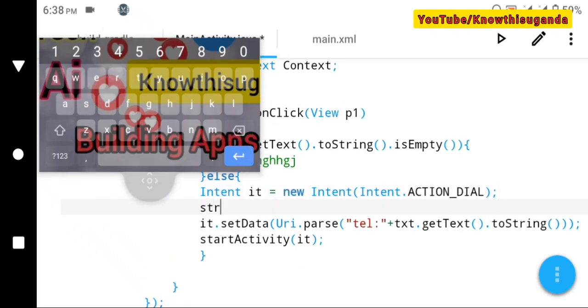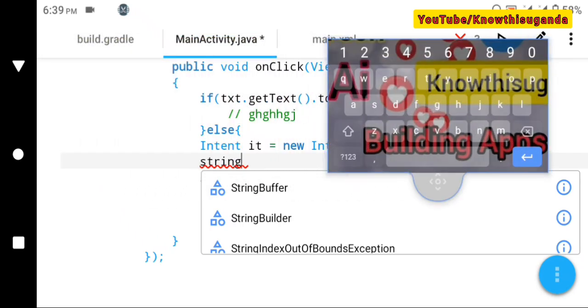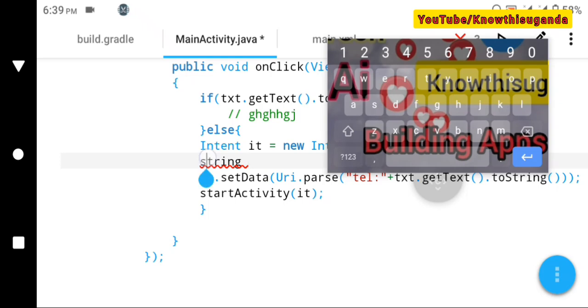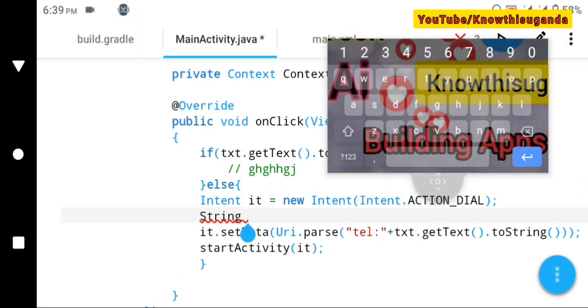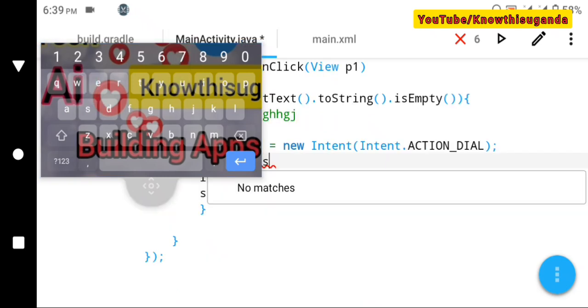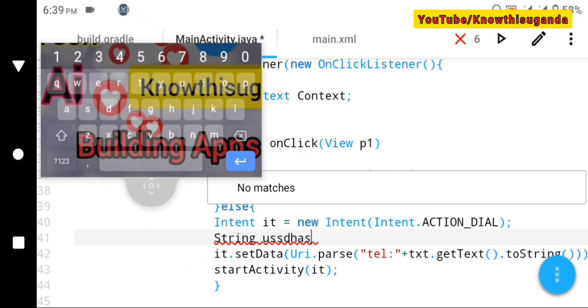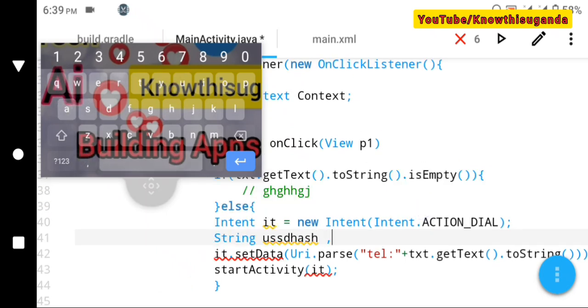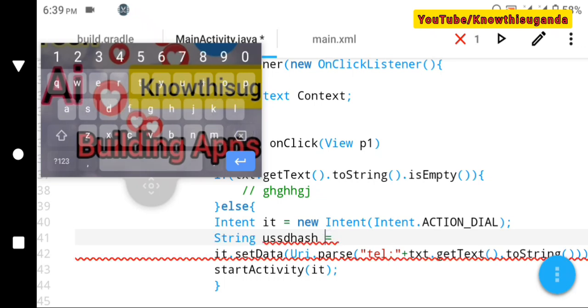Type String like so. This one needs to be uppercase S. String. Give it a short name, String ussdHash. Give it code equals to this, comma, equals to.